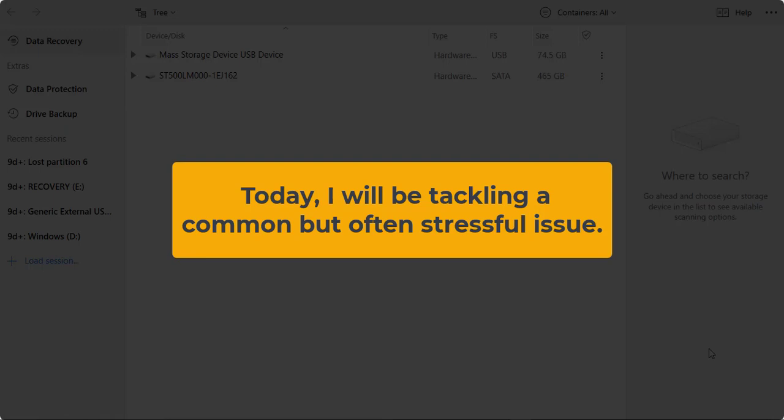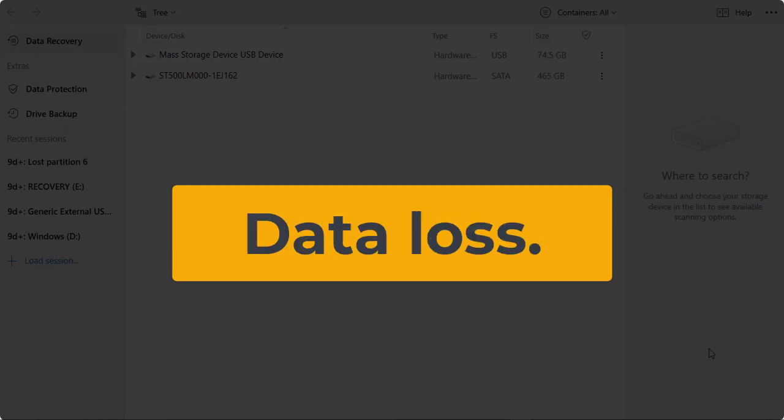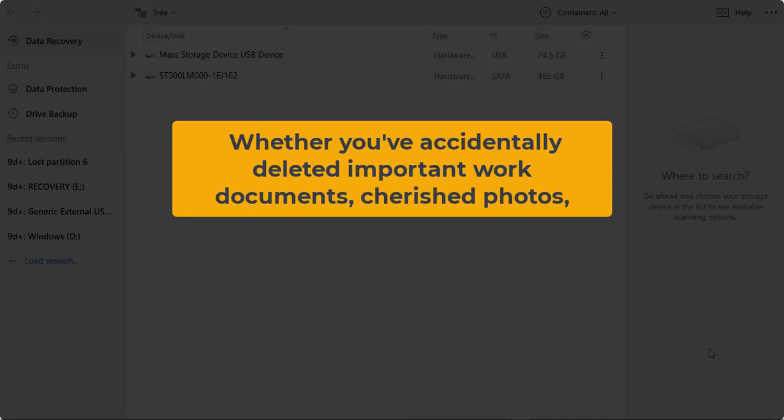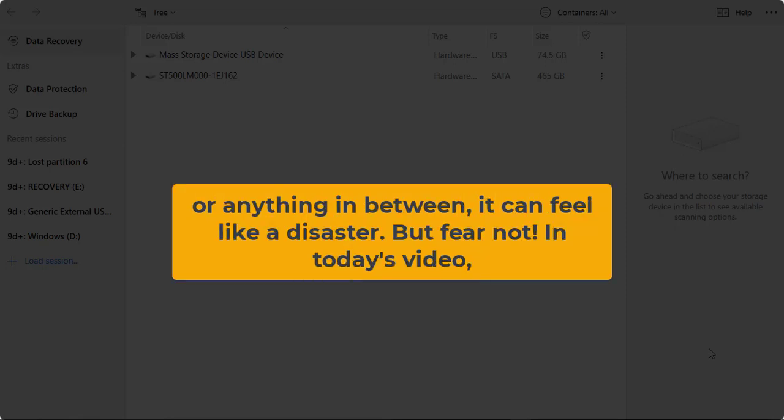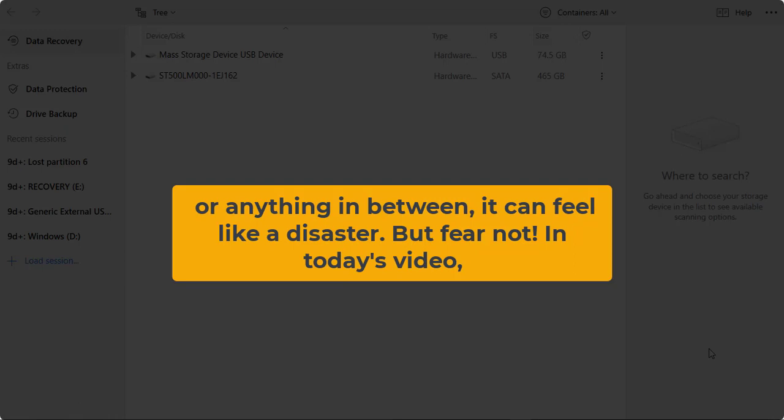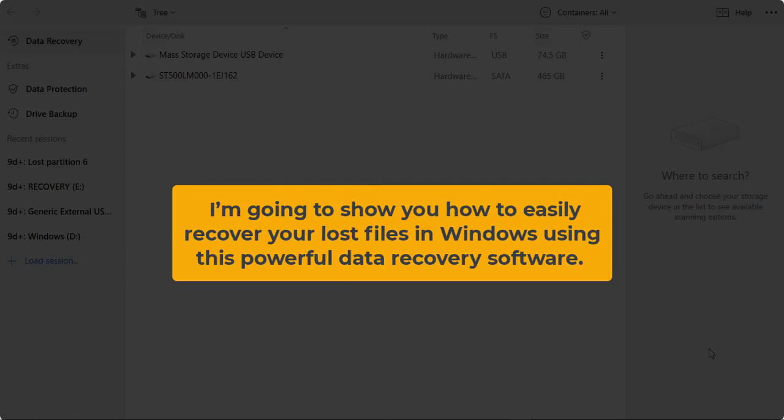Today I will be tackling a common but often stressful issue, which is data loss, right? Whether you've accidentally deleted important work documents, cherished photos, or anything in between, it can feel like a disaster, but fear not. In today's video, I'm going to show you how to easily recover your lost files in Windows using this powerful data recovery software.